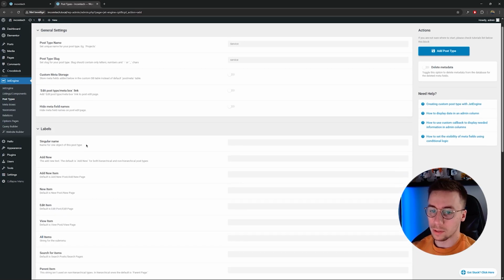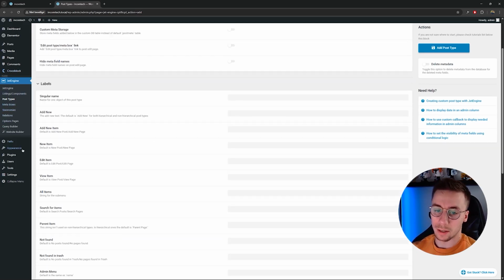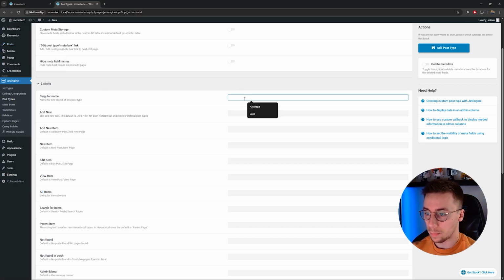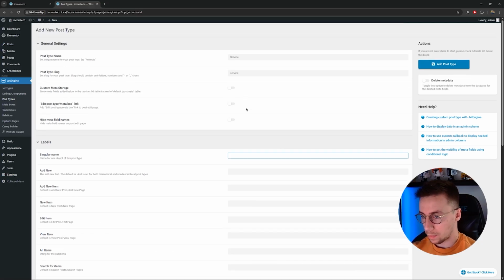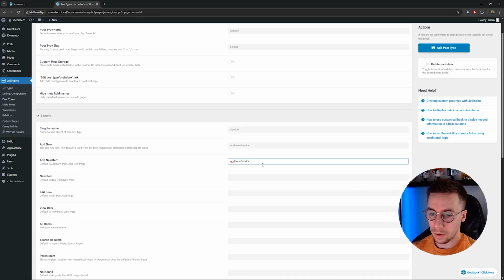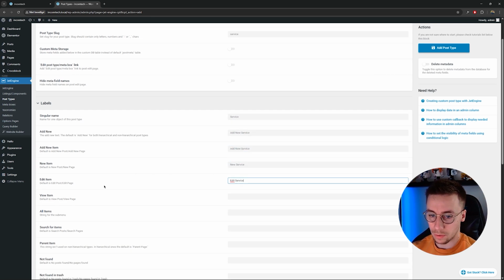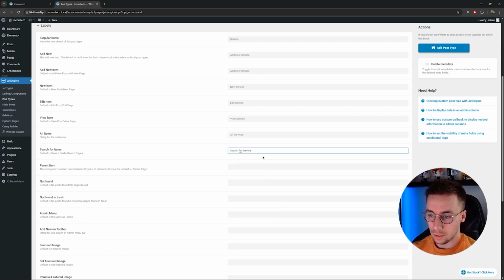Now we have labels. The labels is how it's going to be added at the left side here, because there's going to be a new block at the left with services where you can add your services just as you would do with these posts. We're just going to build a duplicate like this, but then for your services. So the singular name is going to be service. And if you press tab, you will see that it automatically fills in everything. New item, new service, added item will added service, view service, all services, search for service.